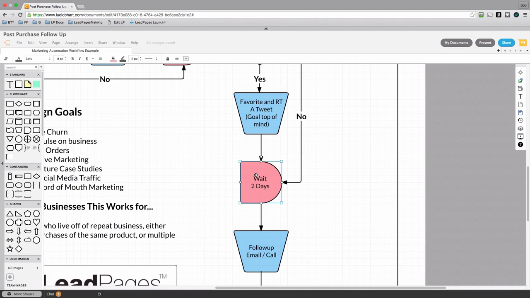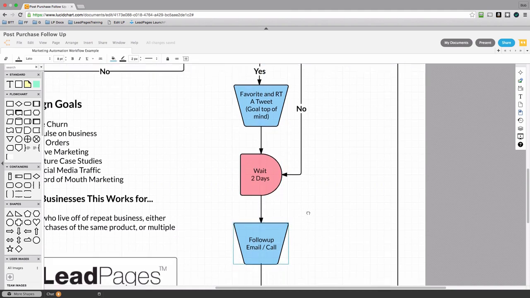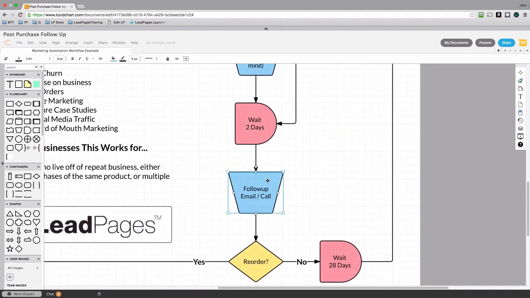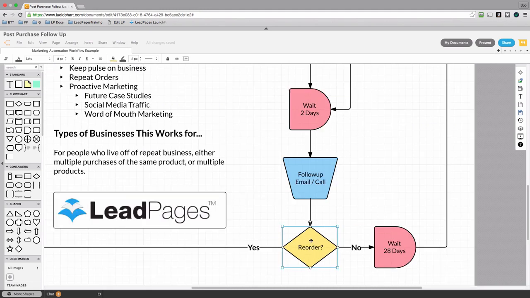Now, next, we're going to wait 2 more days, and after that, we're going to assign a task to our CRM for the sales rep to either email, call, do some kind of follow-up to see how the customer is doing. The goal of this follow-up is obviously a reorder or get some more information to put in your CRM. So after this touch point, we're going to have to make a decision. Did they reorder or not? So if they did, they're going to go all the way back up to the purchase at the beginning. And if not, we're just going to wait another 28 days.